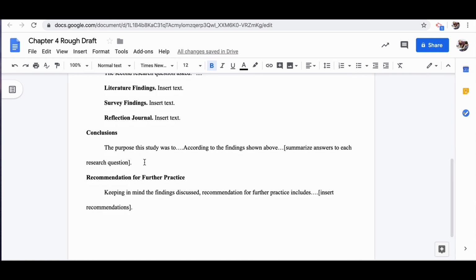Conclusions. The purpose of this study was to restate, according to the findings shown above, summarize each, what is the best practice for sparking student curiosity with respect to pedagogy and technology, and then keeping in mind the findings discussed. Recommendations for further practice includes, and for me it's doing it in a public school setting, given the natural intrinsic motivation of independent school students, perhaps different grade levels, etc.